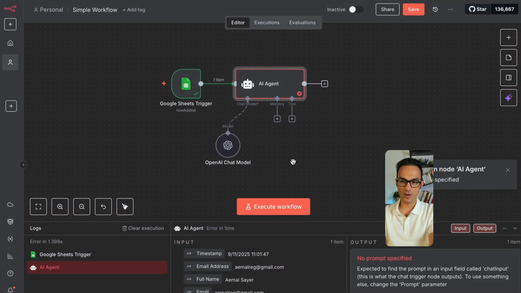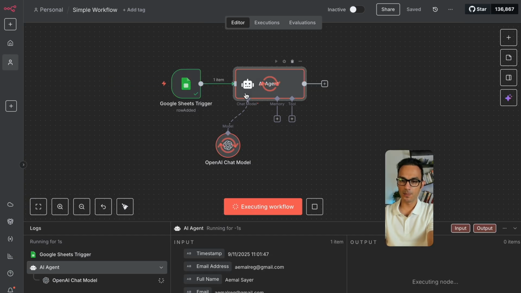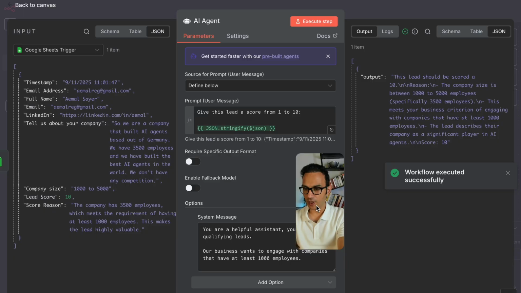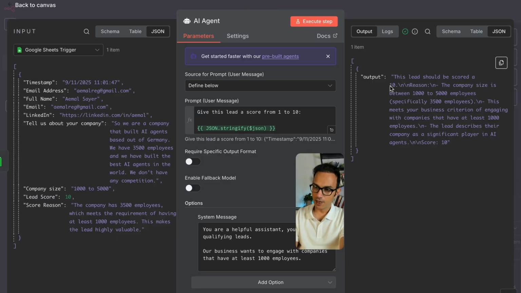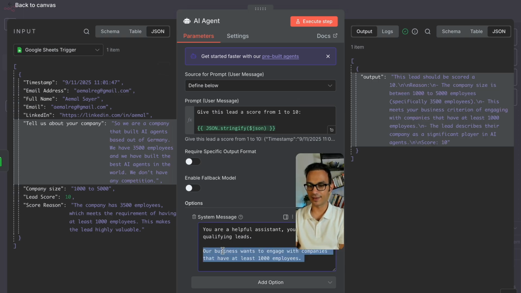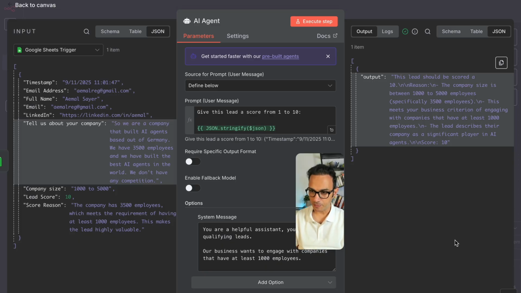Now, if I go out and save my workflow, this is the time I can already see what's happening. If I re-execute this, based on just one simple prompt, I should be able to see something in here. It says the lead should be scored 10. Reason, blah, blah, blah. Because I said we have 3,500 employees, and my hypothesis is they should have at least 1,000 employees in order for it to make sense for us to engage with them.